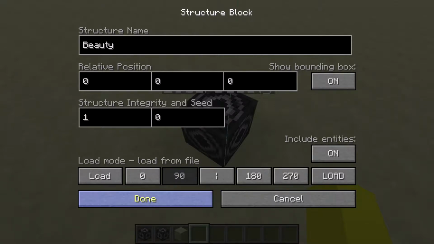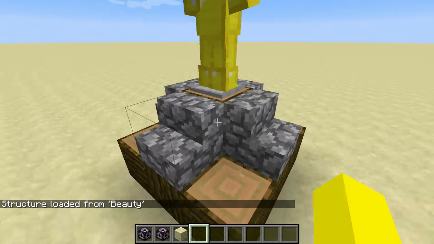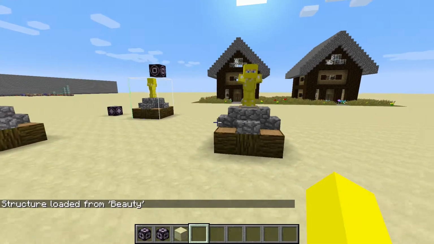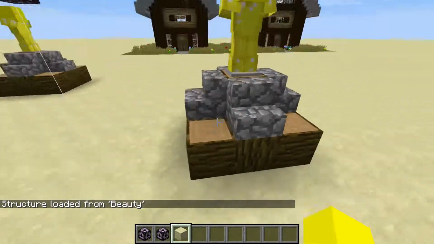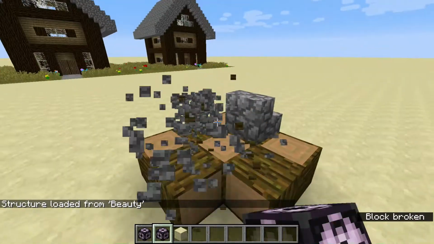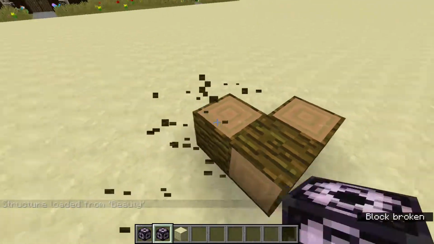You can also rotate it. You can mirror it. I think this is mirror, right? It just changes the side it's on, I think. So lots of different settings you can do.